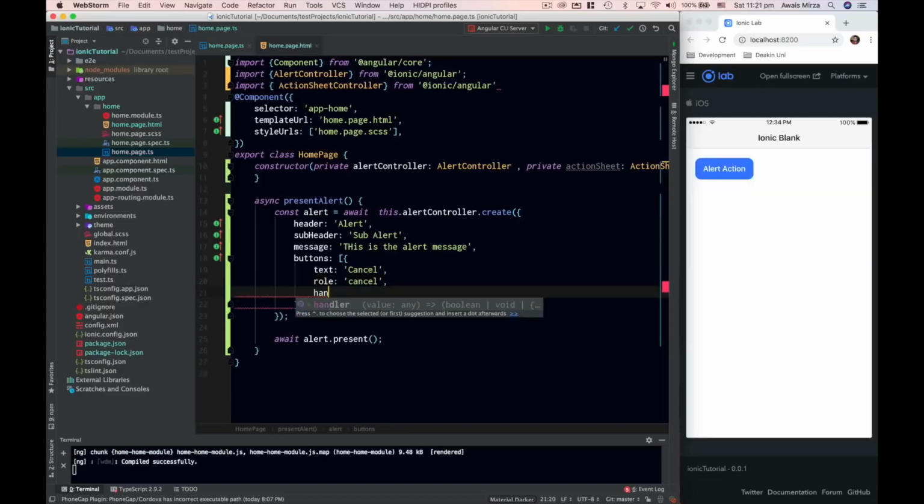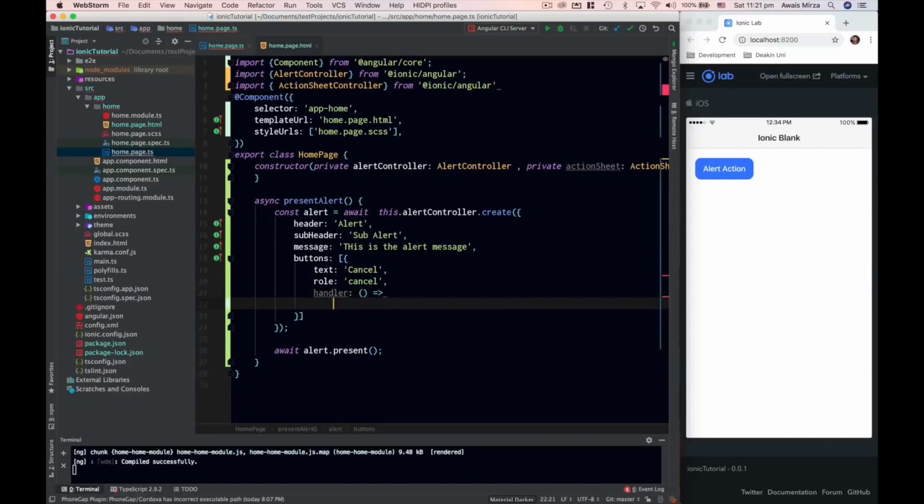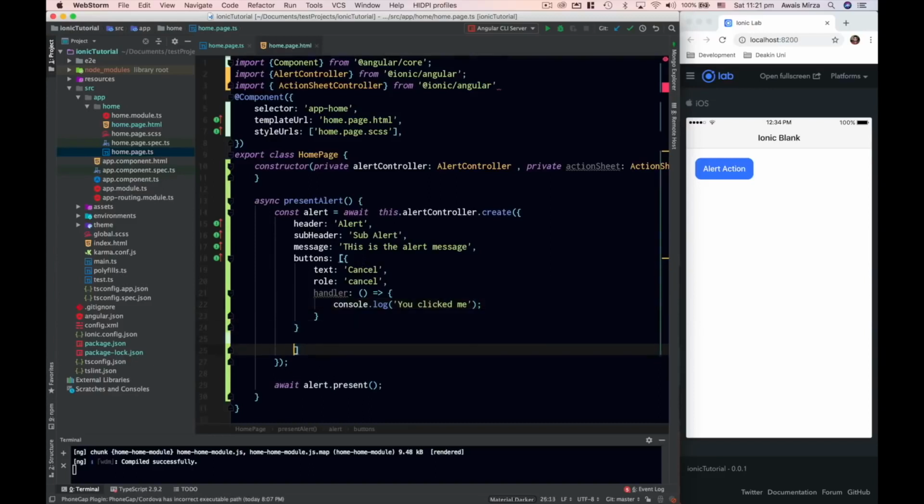And then here we do handler, and I'm going to pass in an event here. So not an event, basically a function when you get clicked. So what do you want to do? We do console.log, and I say you clicked me. Okay, so now I can pass in another button.